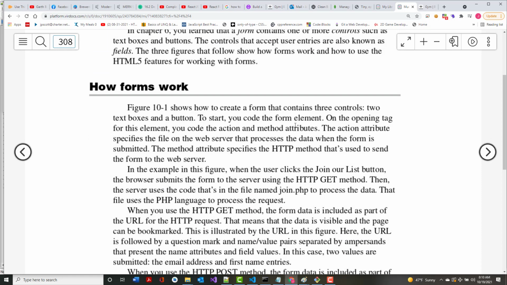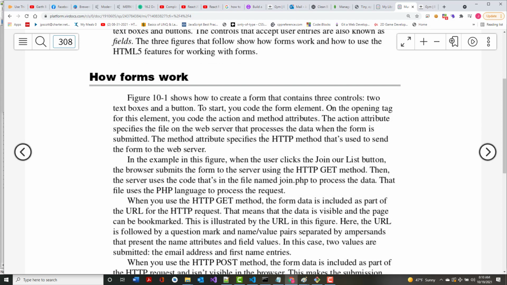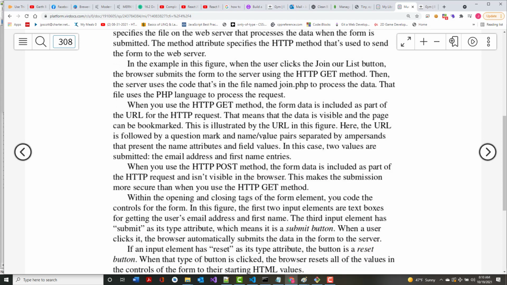The example they show has 3 controls, 2 text boxes, and a button. I'm not going to go back and do this again because we've talked about it before. But they again go over HTTP GET versus HTTP POST.